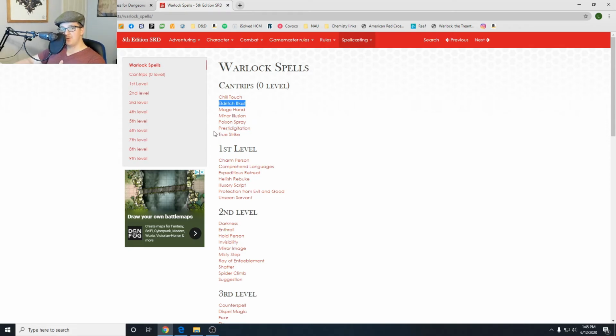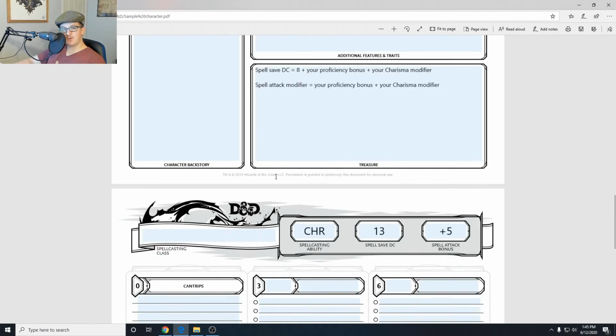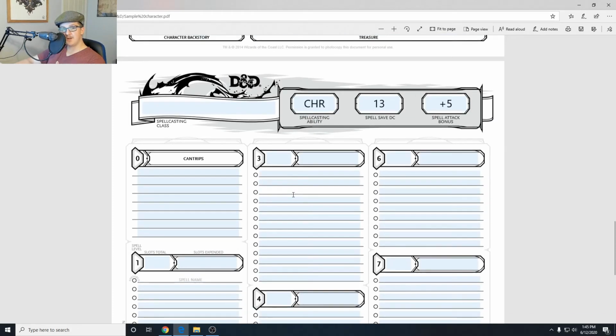And then we are going to choose Minor Illusion because we want to be able to make maybe Mockingjay sounds. Maybe our character chose this to be able to be a better hunter, perhaps. So we will go ahead and scroll down to our 3rd page. This is all for spellcasting. Nothing else goes on here.